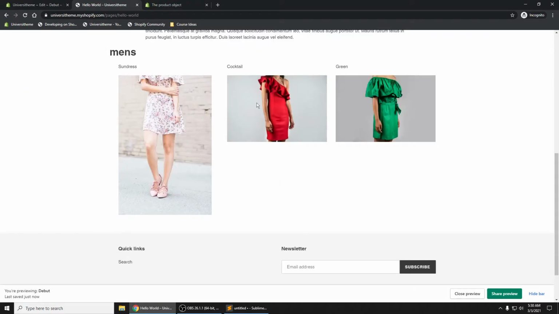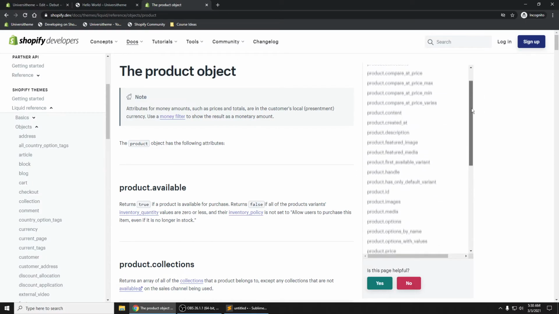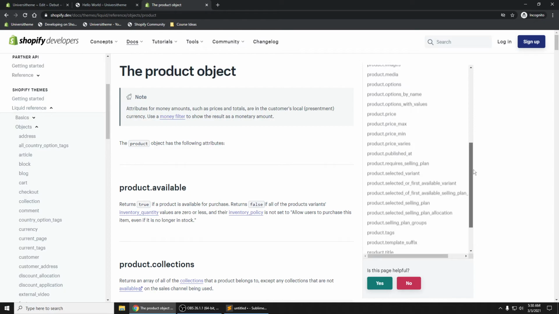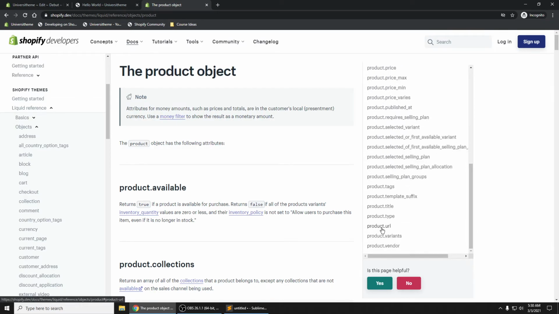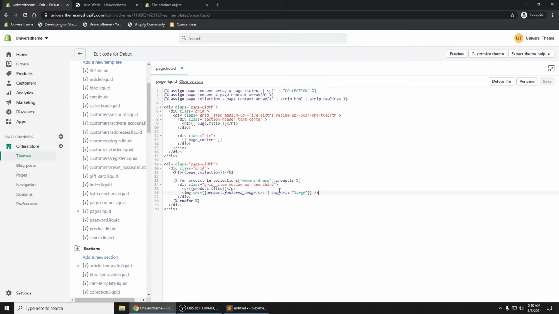All right. So we have our sundress, we have our cocktail, we have green right here. And if we look at our product right here, we should see that there is a product URL. If we really wanted to, let's just surround our product title right here. And maybe I'll just put that on a separate line so it looks a little bit neater. Say href equals, I'm going to end it first. And in here, within those double quotes, you can say product.url.